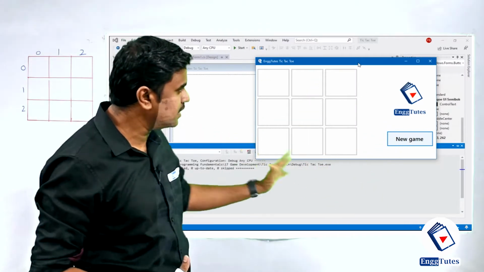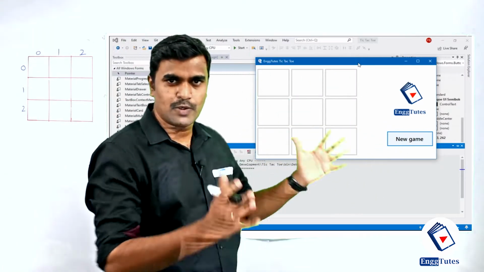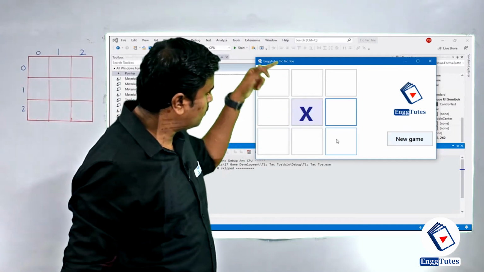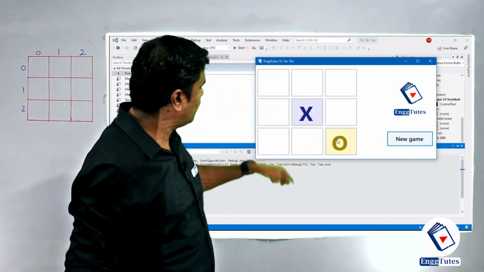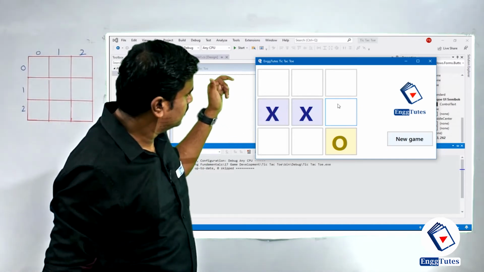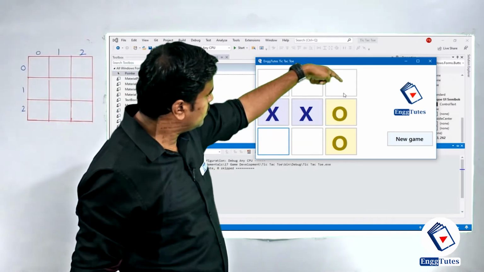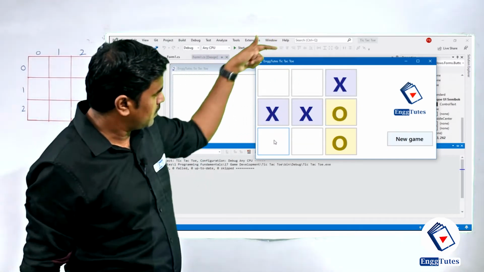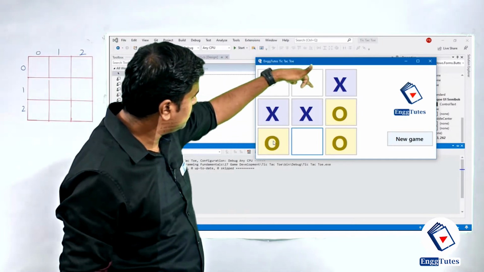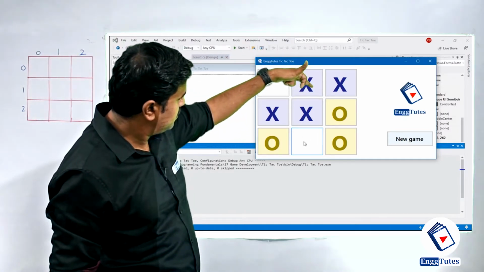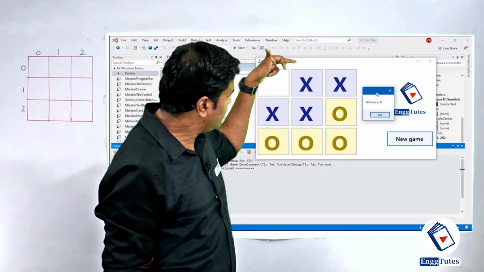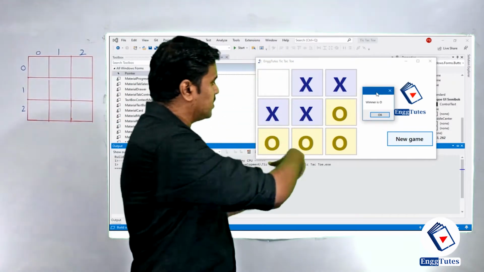So I run the application, I got this window. Now I start playing the game. So I select over here. Now Prathamesh's turn. Now I select over here. Now Prathamesh's turn. Now I select over here. Okay, so Prathamesh wins.